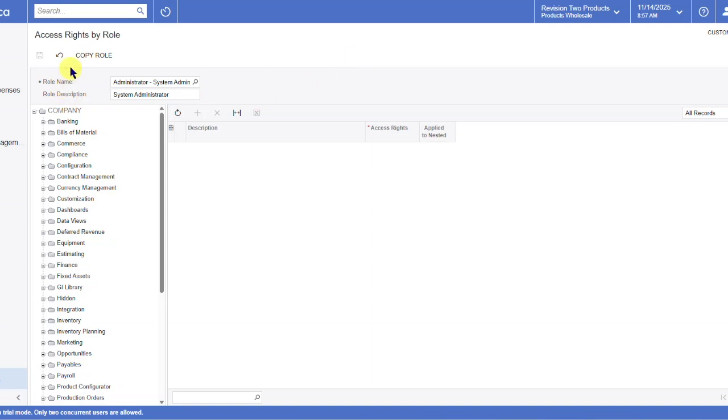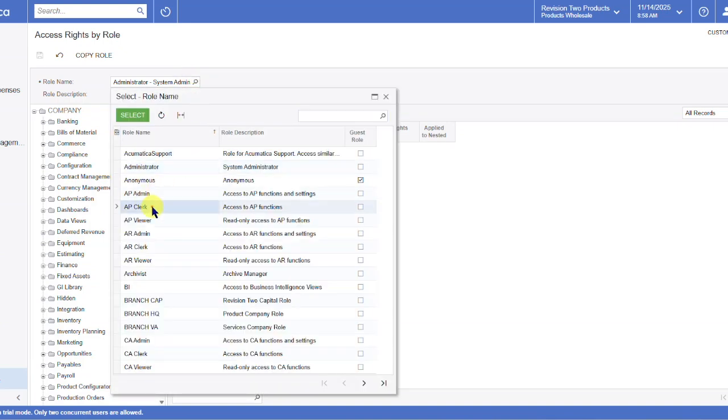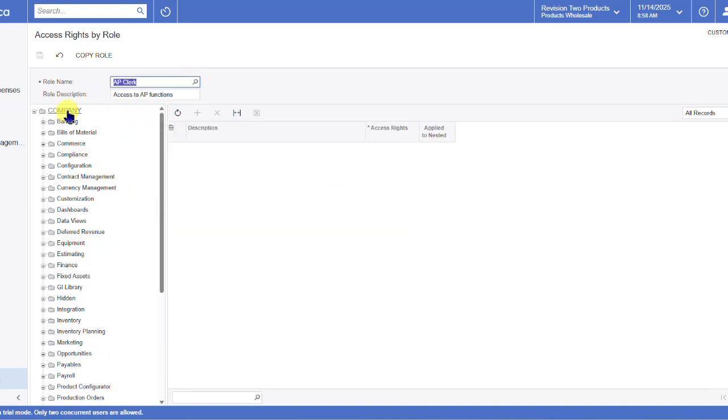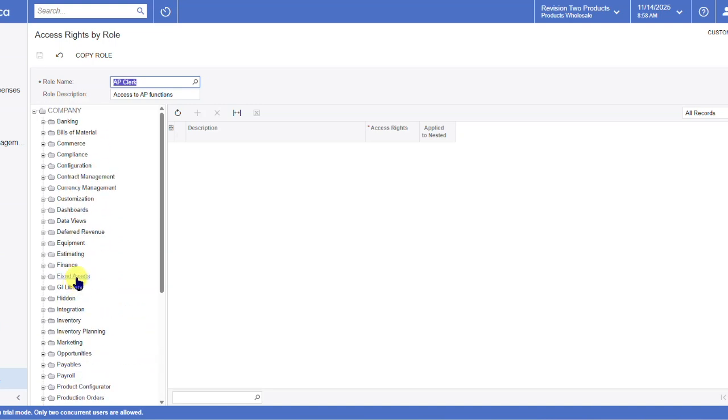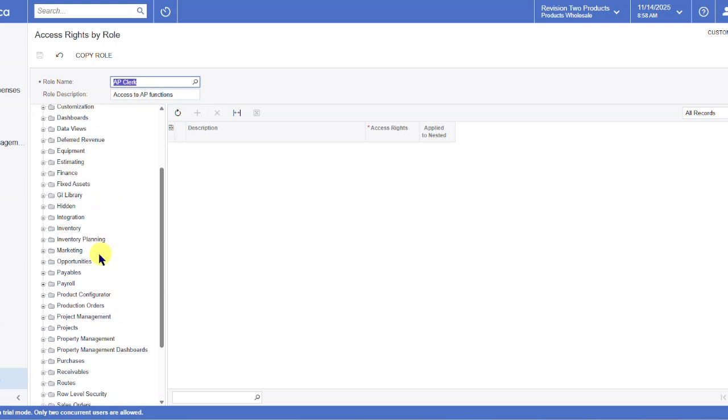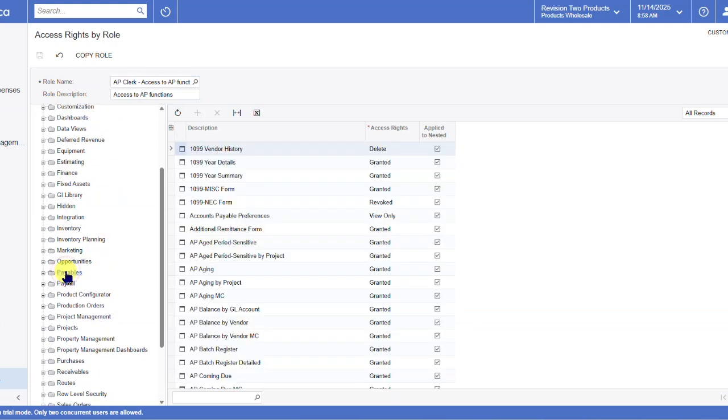Now, currently I'm on a screen called access rights by role. As I select a certain role, I can determine what its access rights are. If I realize, for example, that the AP clerk had access beyond what they should, I could come in here, select their role, and then it's going to show me all the different modules and areas of the system down here. If you click into each one of them, so AP clerk, for example, we'd expect they have pretty strong access within payables.